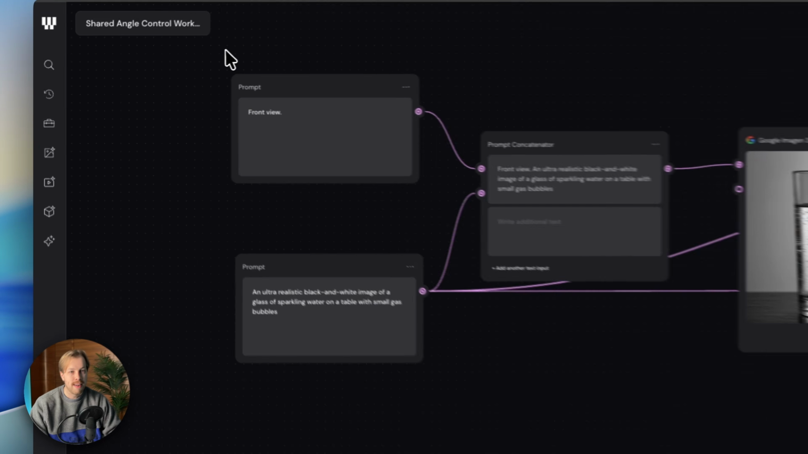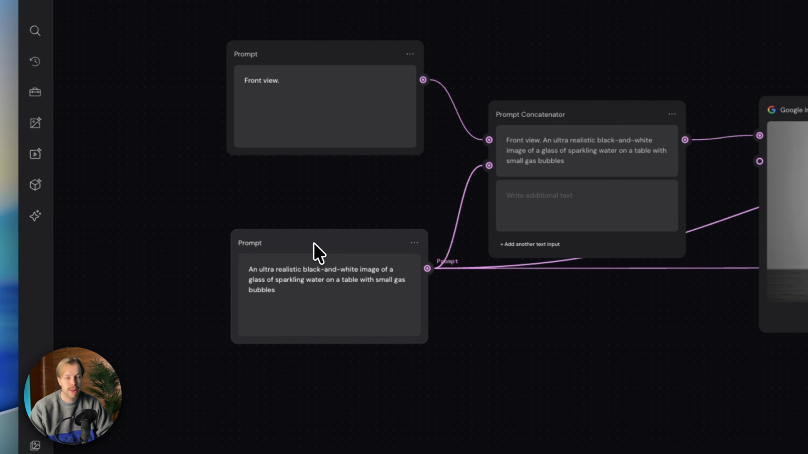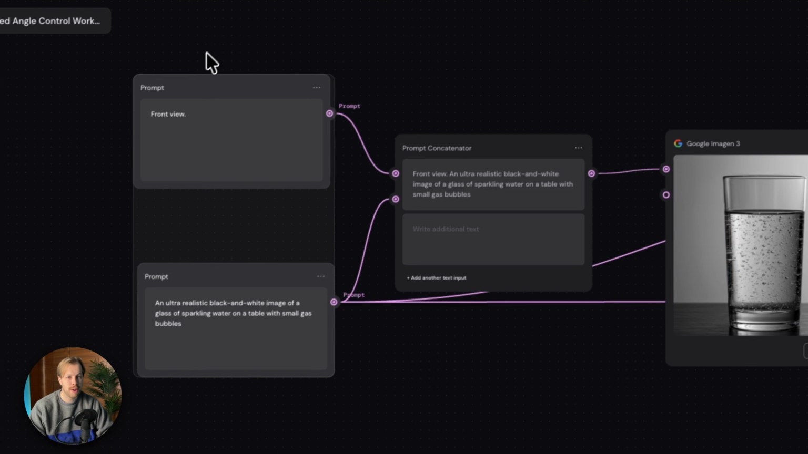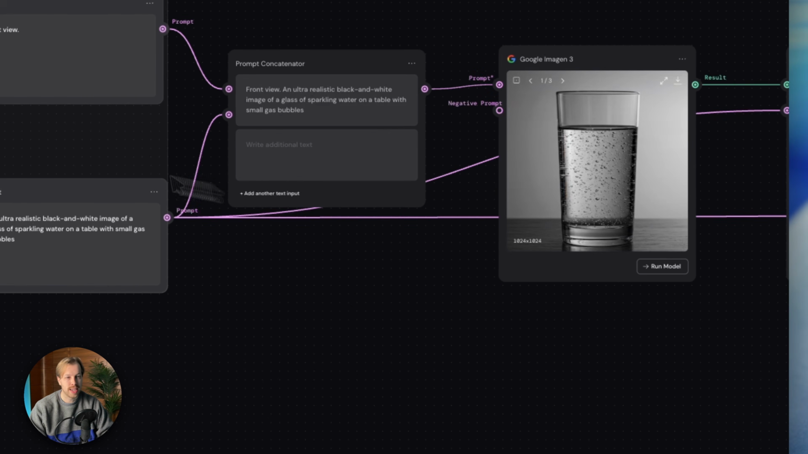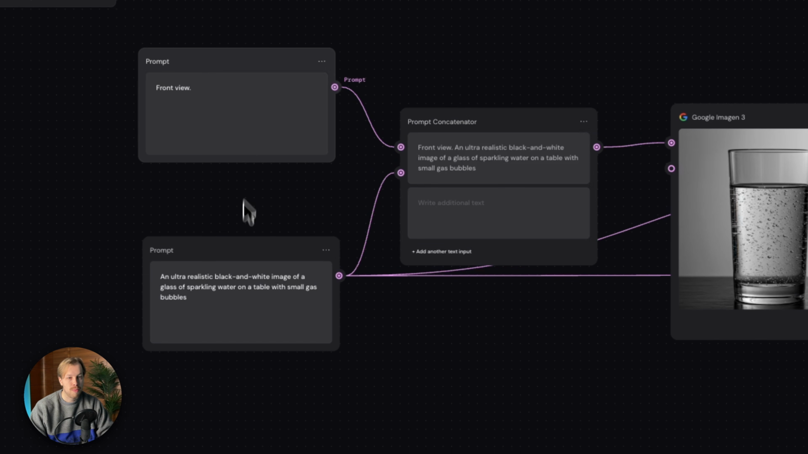So basically it starts with these two prompts. The reason why these two prompts are separated makes no sense right now, but I will show you that in just a second. I'm basically telling it to create a front view picture of an ultra-realistic black and white image of a glass of sparkling water. Now I have connected these two prompts into this prompt concatenator, which is a fancy way of saying prompt combinator. So it is going to combine these two prompts. Now you can see that this is just one prompt, this one plus this one.